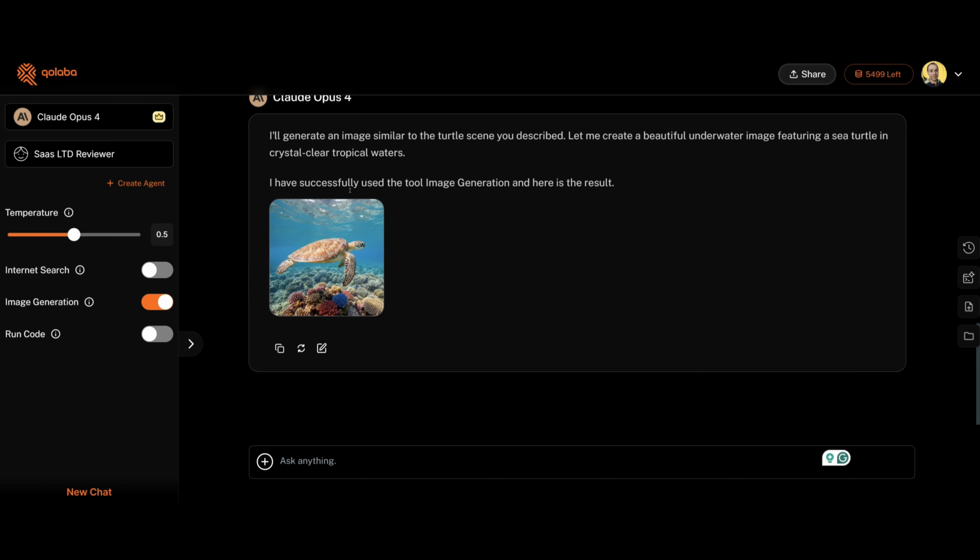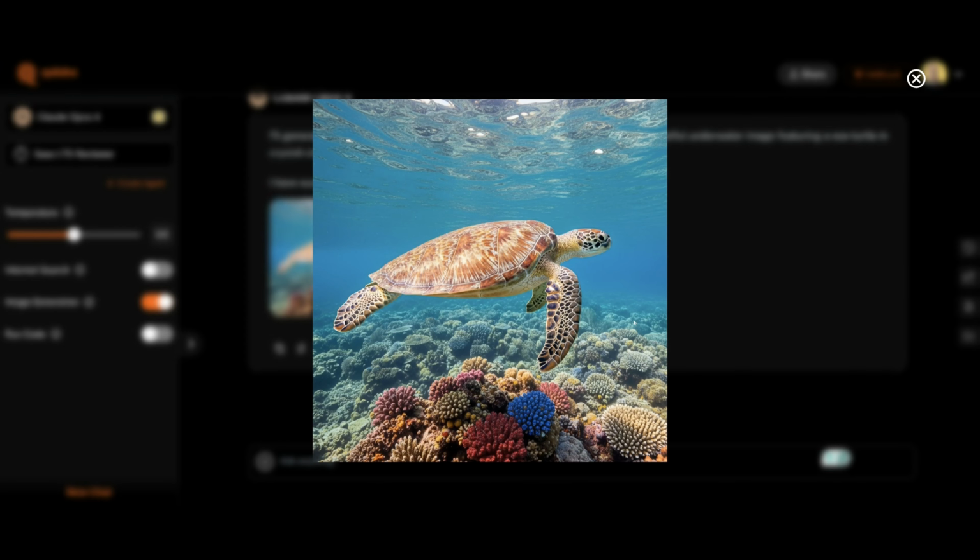And guys, here it is. It says, I have successfully used the tool image generation, and here's the result. So let's click on that. And there you go. That's a really good image and exactly what we wanted in crystal clear water. So really nice stuff here. And that's how you can use image generation with the chatbot.